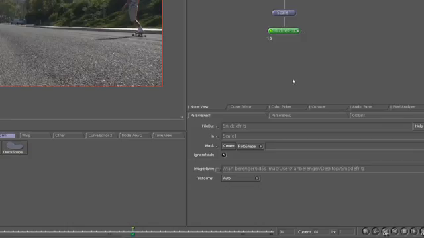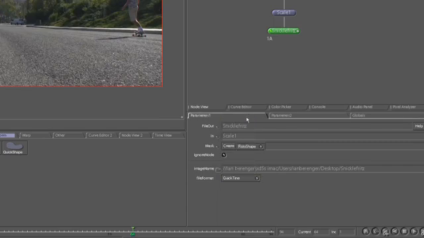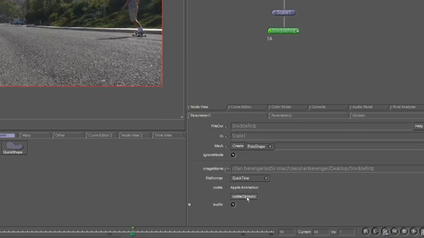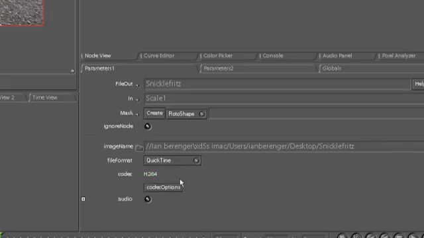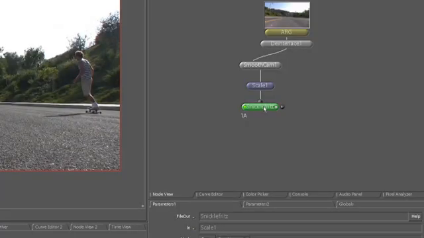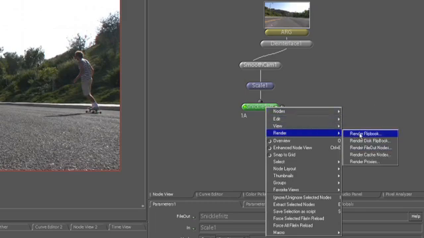And under the File Out node settings, you're going to want to make sure your file is set at the right format. And also making sure your codec matches up with your workflow. To render out your final project, all you have to do is click your File Out node and right-click, and under Render, hit Render File Out node.